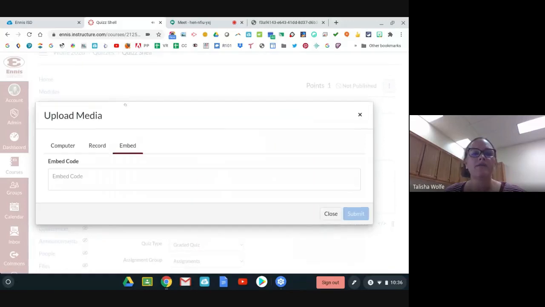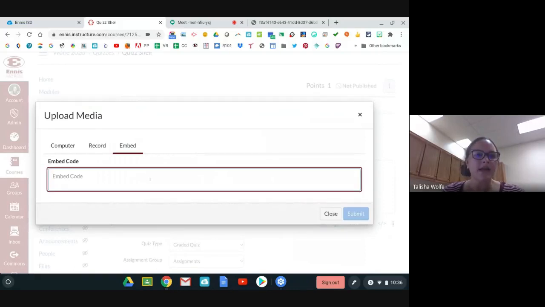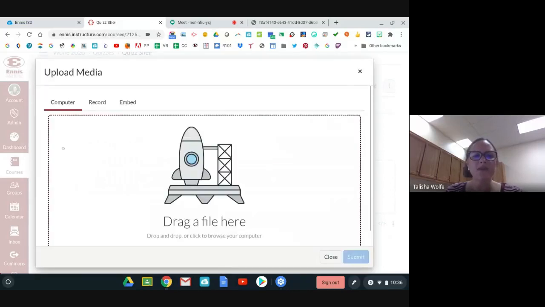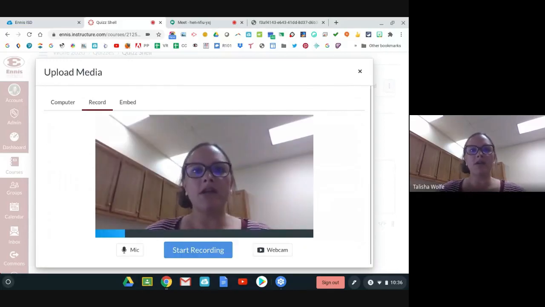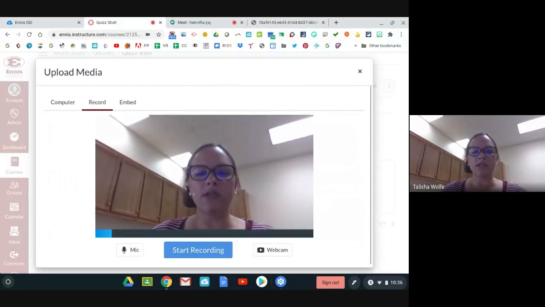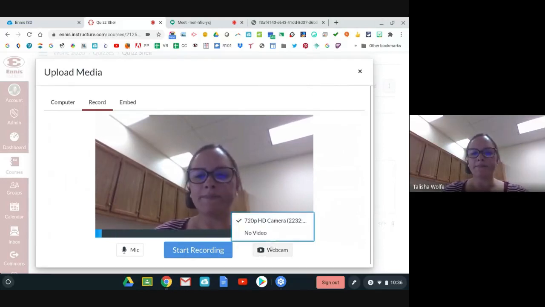This is another way you can embed, and I didn't show y'all that earlier. If you have a slideshow or something that you would like to embed here, you could get the embed code and add that. If you have a video from your computer, click on there. I figured the recording is one of the main things that a lot of you might use. It's really neat. And again, audio, take off your webcam.